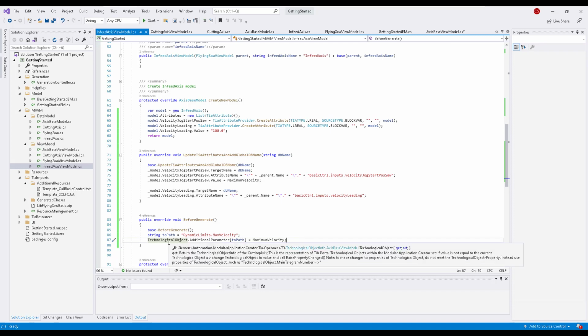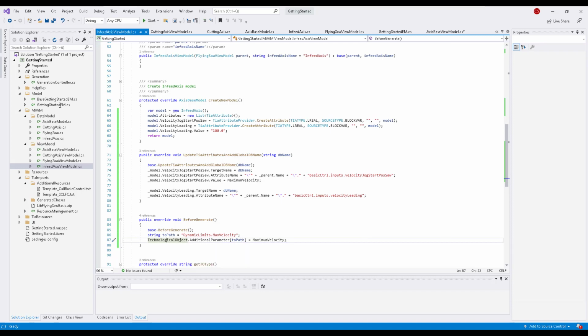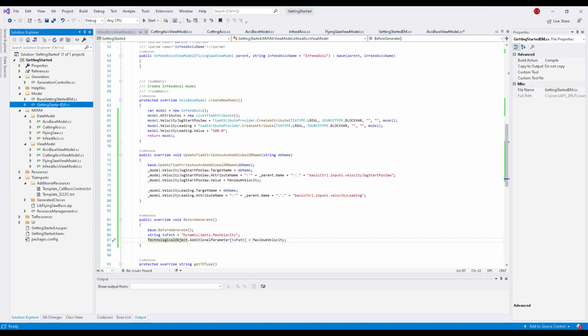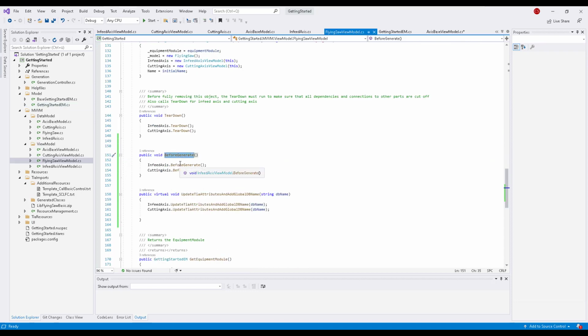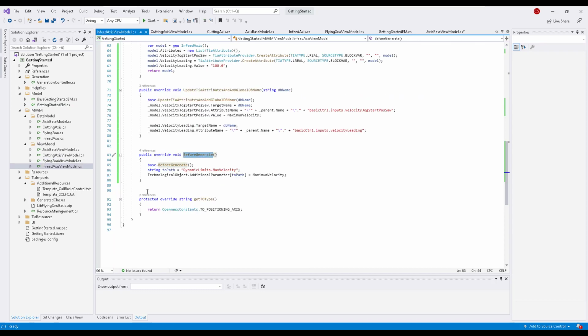And these parameters are being stored in your technological object class. And that's all you have to do. So now when we call this before generate class, now you know that it has a use. It's called from the FlyingSaw. Then it will call the infeed access before generate, and here it will set this TO parameter.